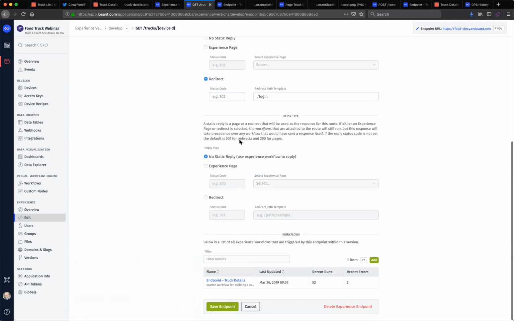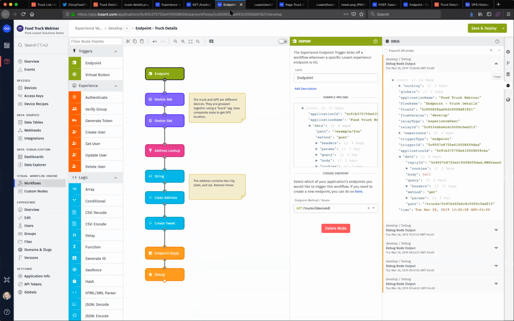The reply type is very important. In this case, since I require a workflow to get that information, I'm saying I don't have a static reply. I need to use an experience workflow in order to generate that reply. However, if you have a page that's just static information, it doesn't require anything dynamic, you can just directly render it. It's a shortcut without requiring that workflow in the middle, or you can simply redirect them somewhere else. But in this case, when this endpoint is requested, it will trigger a workflow, and that's this workflow right here.